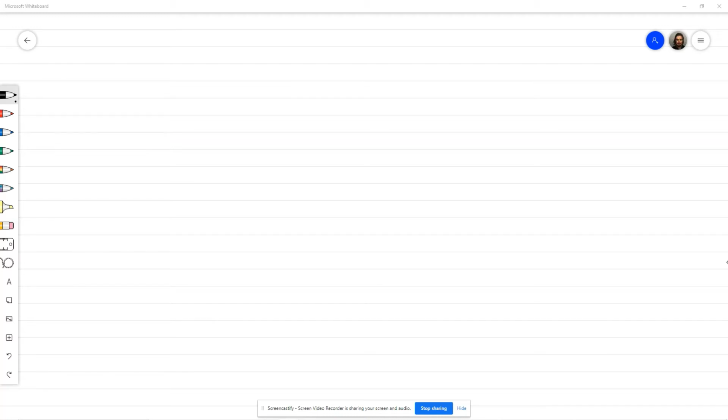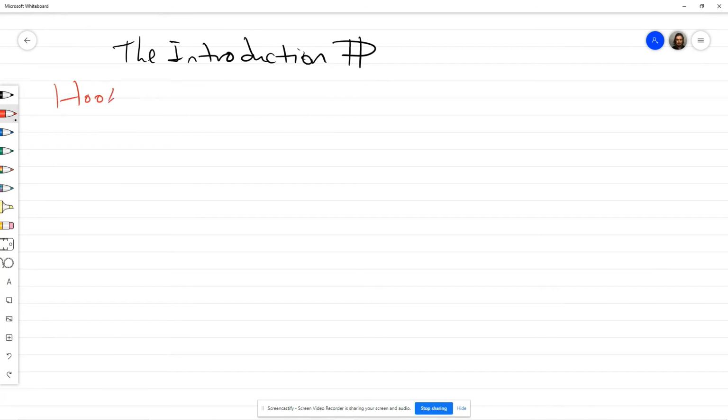So let's review the components of the introduction paragraph. So first of all, we have the hook. Then we have the bridge. And finally, the thesis.